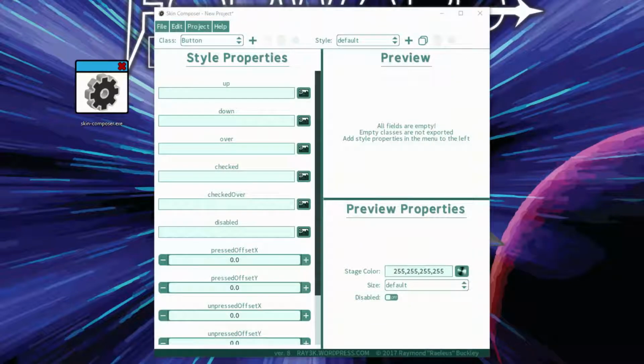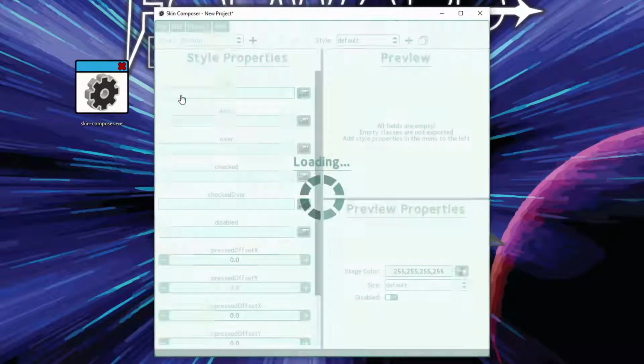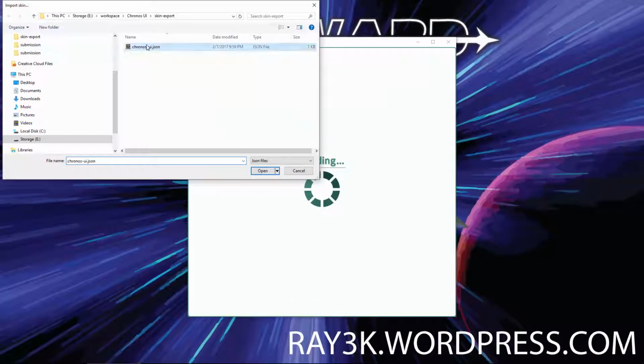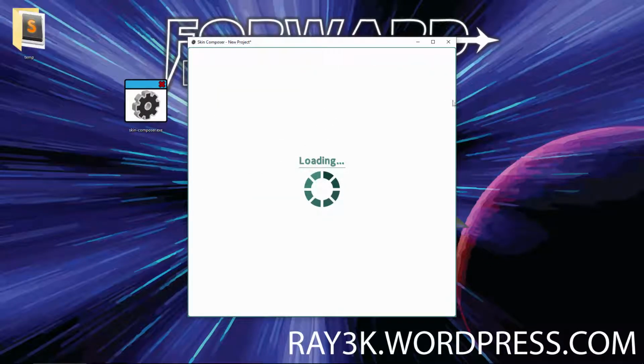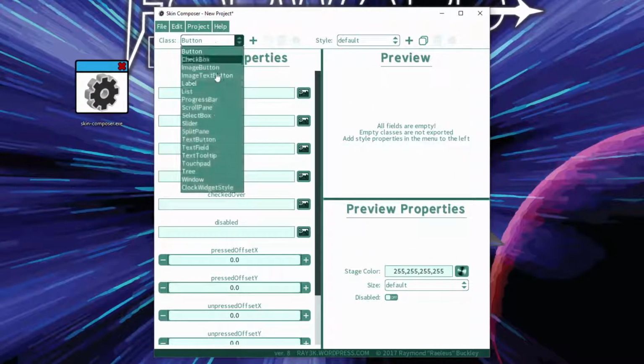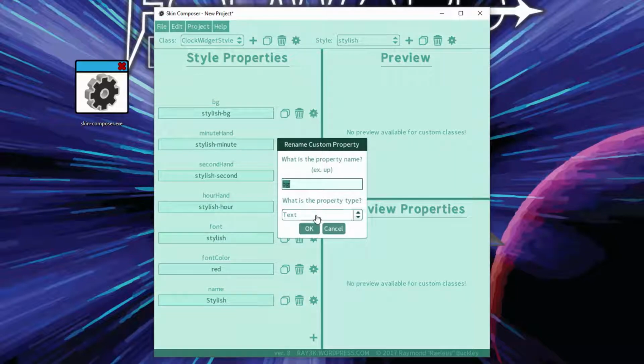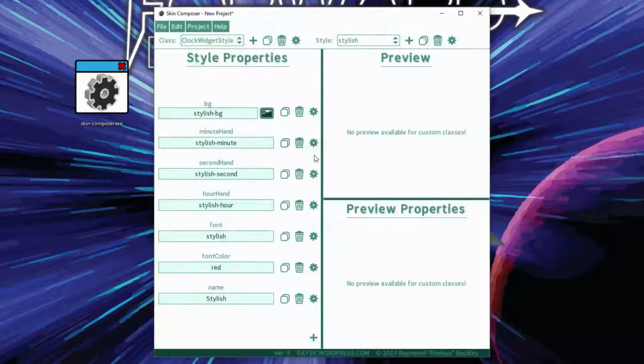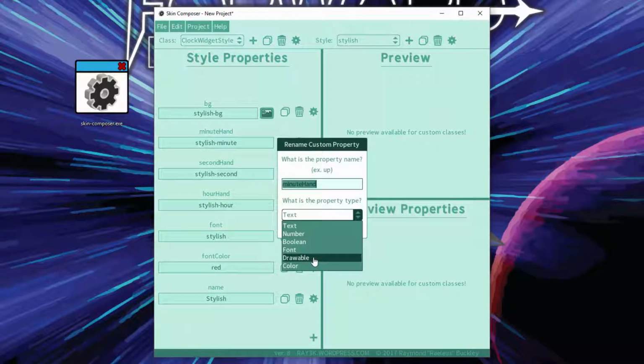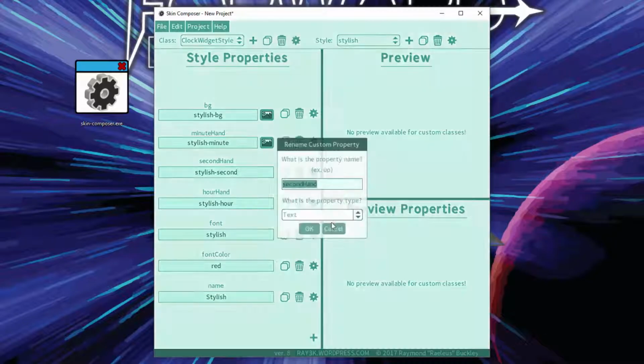The import function can also import skins with custom defined classes as well. Start a new project and go to File, Import, and select the JSON file you want to import. You'll have to manually change the property's types if you want to take advantage of the associated dialogs. As before, import works best with skin files generated by Skin Composer.